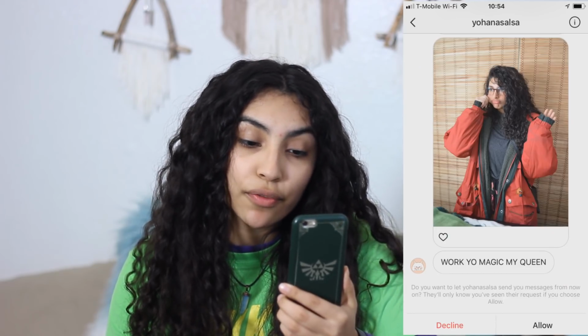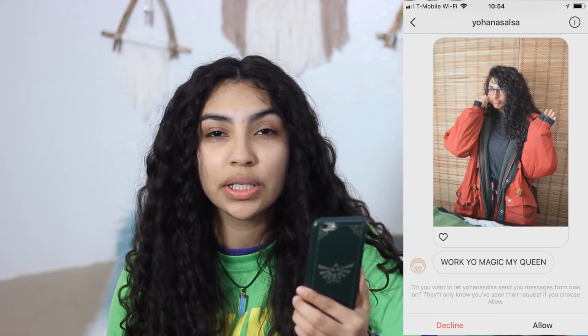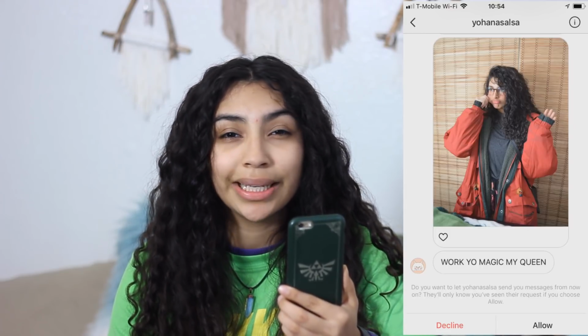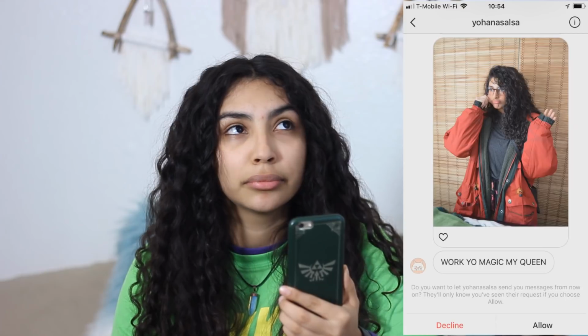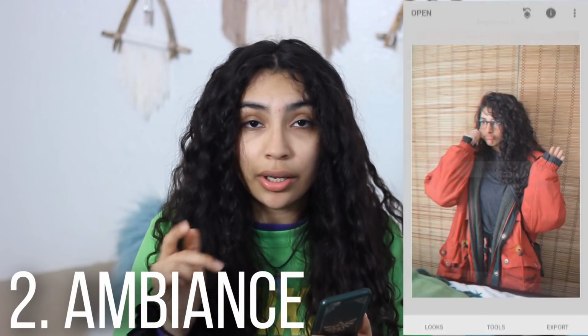So this is the next photo. It's really beautiful, you know. She looks like she's looking off into the distance, thinking about something deep and like, what's the word? Psychological. Sparkles. Snapseed. Y'all already know.